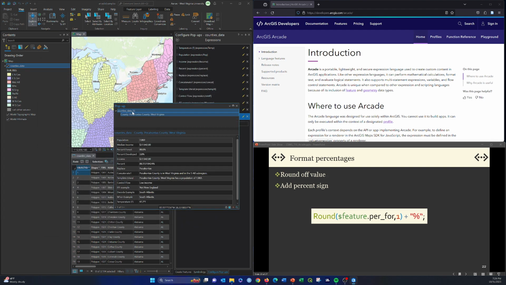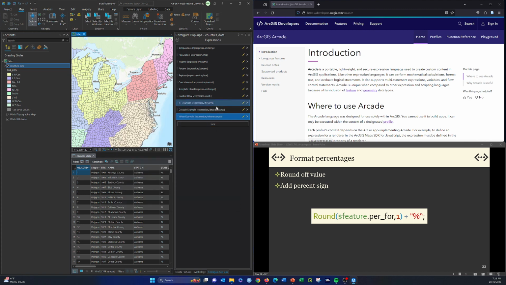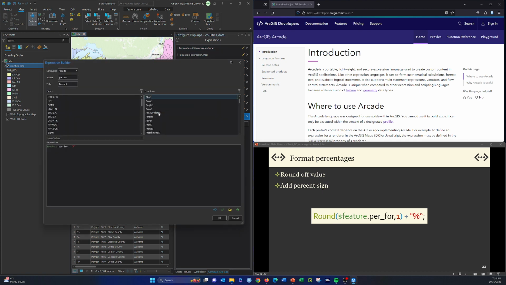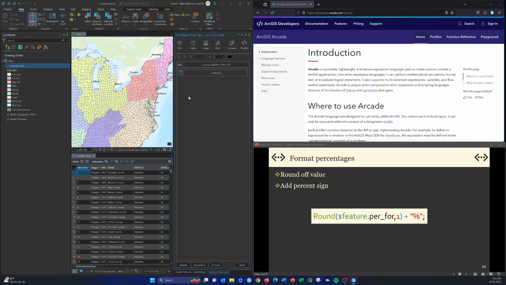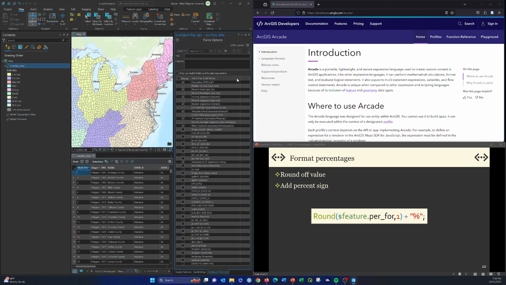Let's see if that works. Percent forest. I don't think that updated. Oh, you know what? I think that's a different field. Let me set that up again. So I need to add that field there. Somewhere in here.